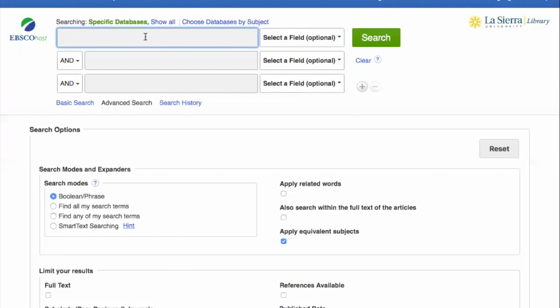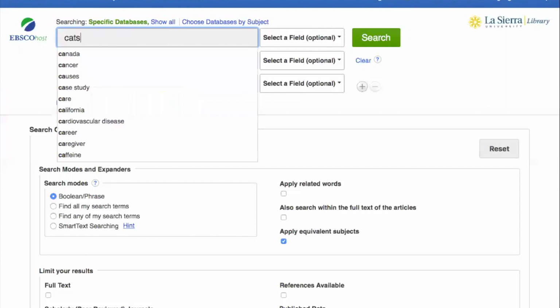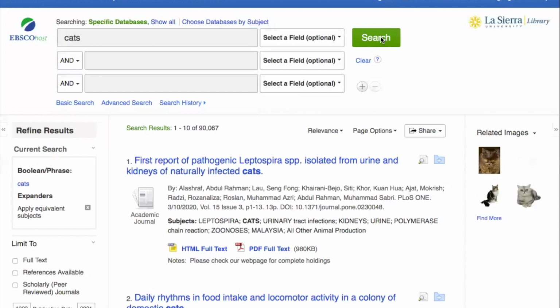For this example, I'm going to do a search looking for papers talking about carbohydrates in cat food. So I'm just going to start right out here, and I'm going to say cats. I'm going to hit search. And here we go. So we have 90,000 articles in this database that had the word cats somewhere in the paper.